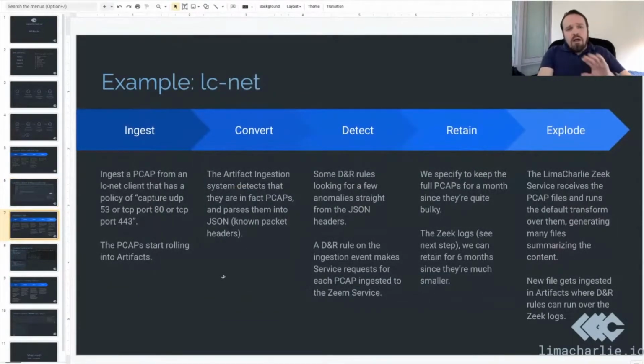So let's go to another example. So example using LCnet. On LCnet, it's a little bit different, right? Because LCnet is essentially the ability, through a VPN, to monitor at the device level and apply various different policies.